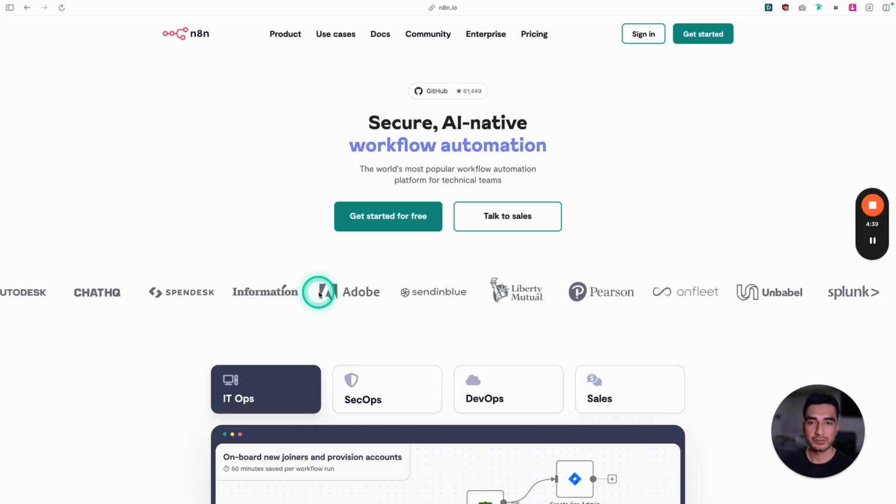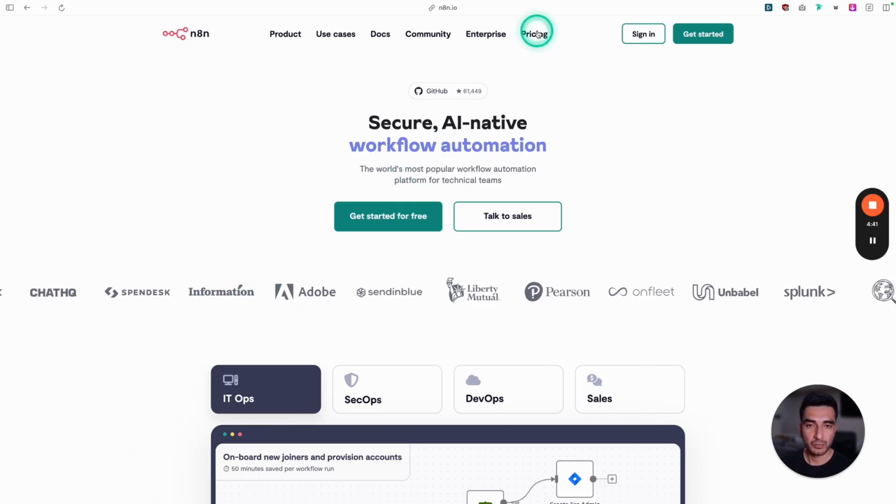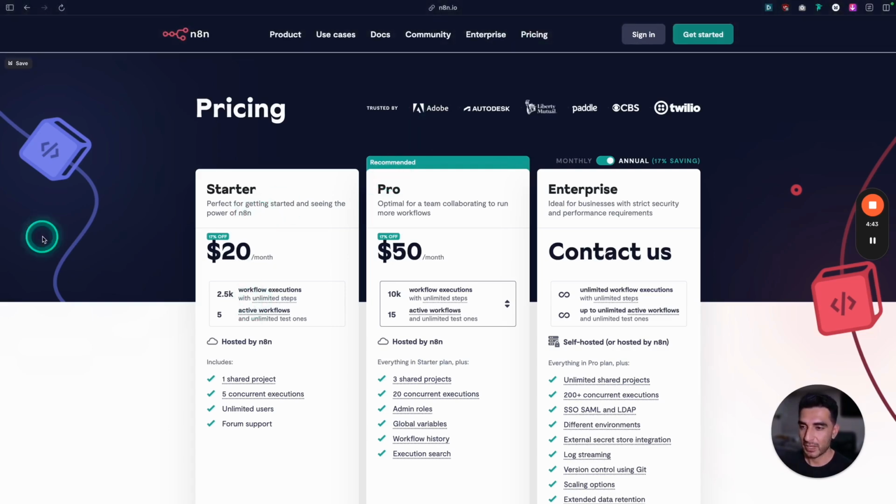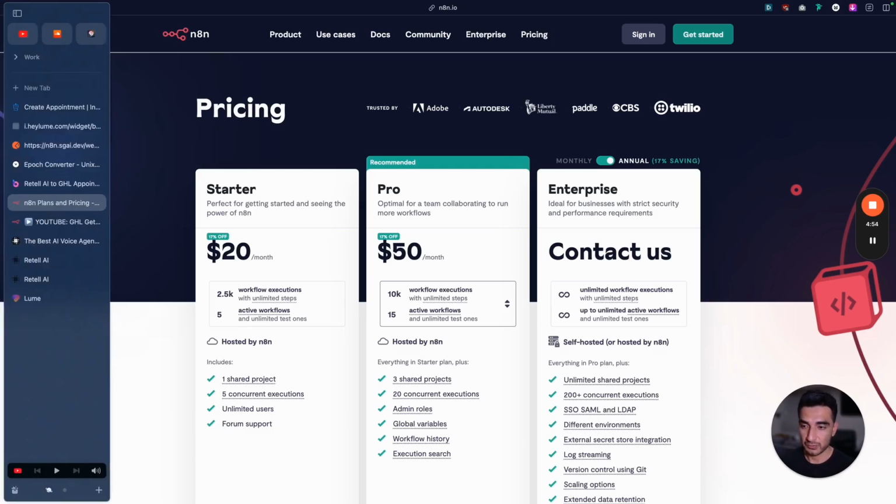Next, we want to log in to N8N. Now, you can go to pricing. You can sign up. It's $20 a month. There's tons of ways to install N8N. You can install this in your own server. You can install this locally. There's tons of videos on YouTube. I'll link to one of the better ones that I found for installing this on your own server. But anyways, I'm not going to go through that. I assume that you have N8N installed.